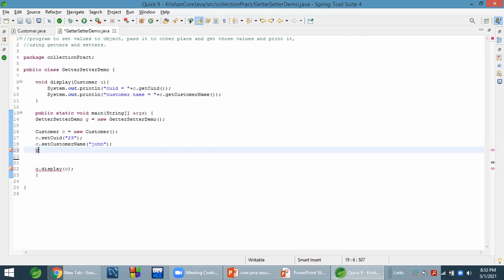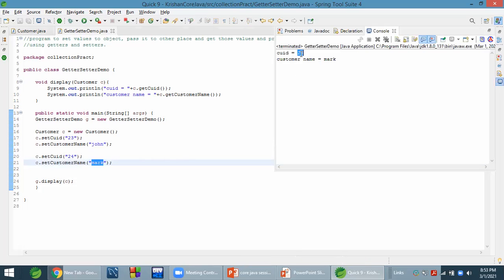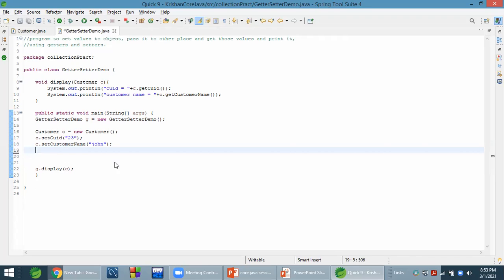When we set again, you saw it will be overridden. When we send 24 and Mark again, then 23 will be overridden with 24 and customer name John will be overridden with Mark. So we'll display only 24 and Mark. Here you can see CID 24 Mark, which means these values are overridden. So we don't do it like this; we store a unique set of values to the object.